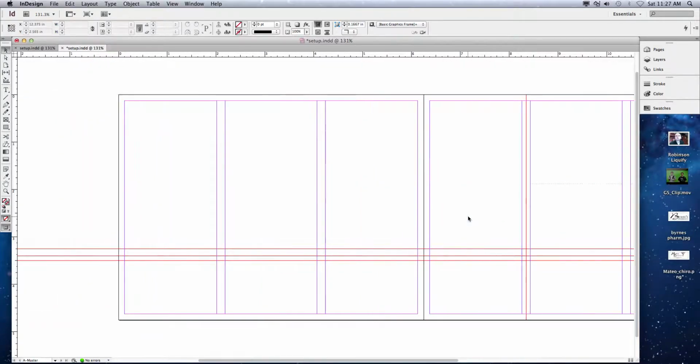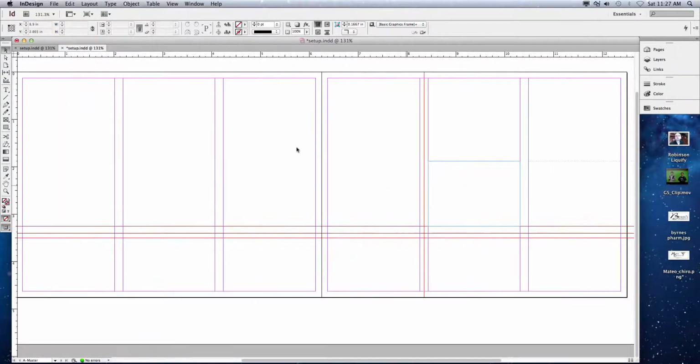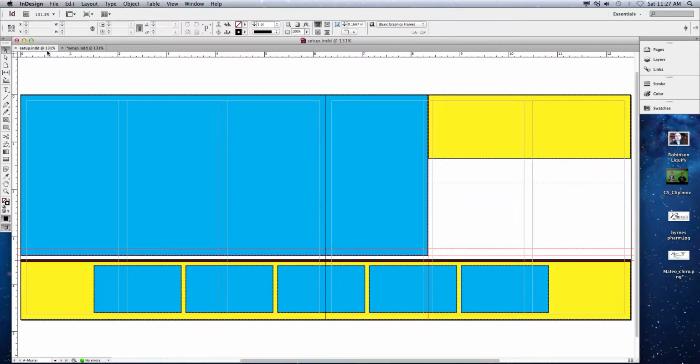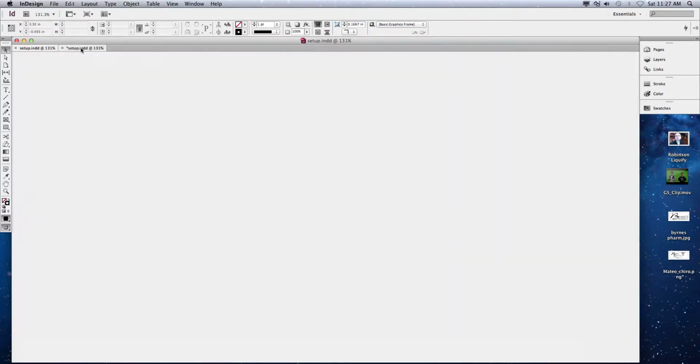This is what your document should look like. And keep in mind, this is the document that we're headed for. We're going to make all these colored boxes next. And these aren't text boxes, these are actually shapes. But you can see our ruler guides are still in here.